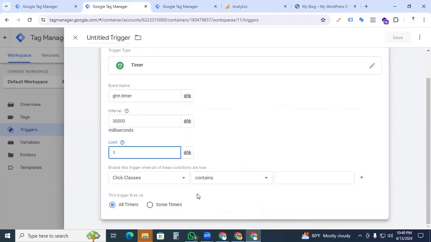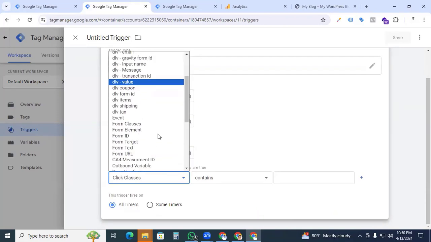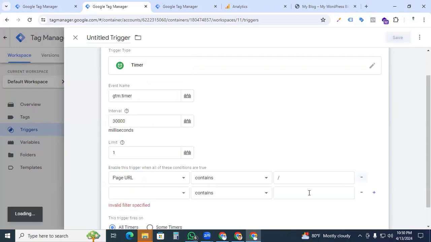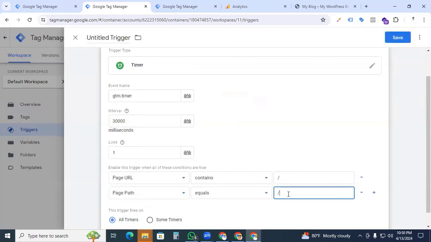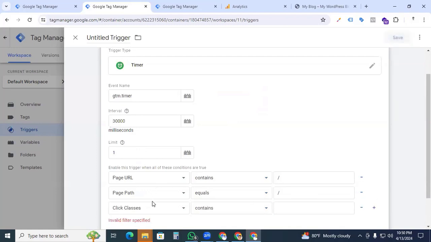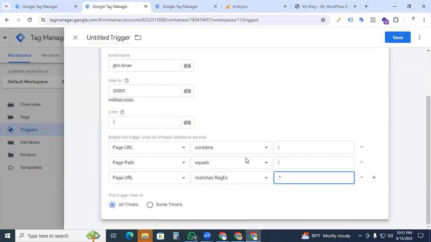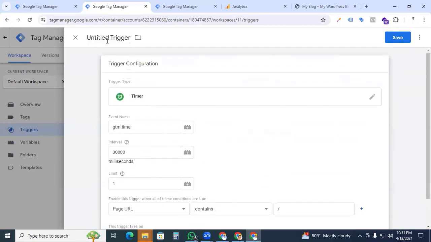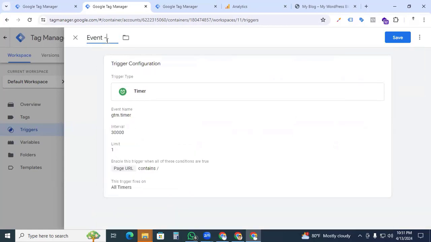And here we can put in the conditions, which pages you want to activate the timer on. So I am selecting Page URL contains slash. And you can add many types of conditions. You can also use Page Path equals slash, as well as Page URL matches regex dot star. All of these conditions are correct, but you have to put in one condition. So I am removing all of the conditions. I am just using this condition, that is Page URL contains slash. And finally we have to give the trigger name, that is event time on page.